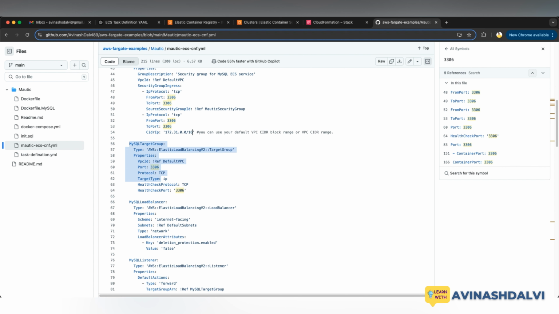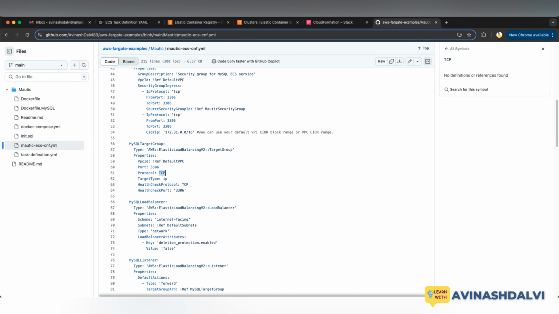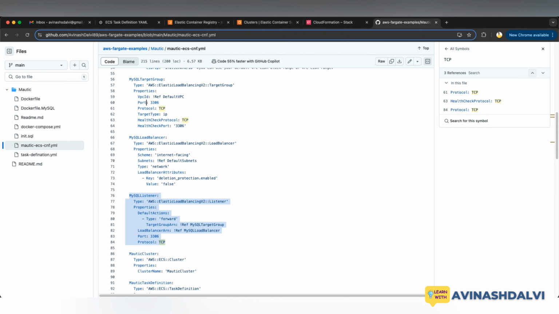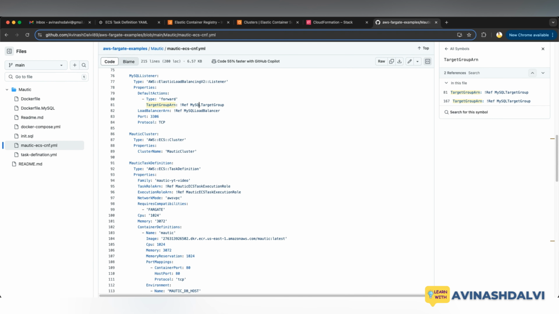Then we will have a MySQL target group for the load balancer, with port 3306 and protocol TCP, IP. And the MySQL load balancer will be the internet-facing one, because we want to access our ECS task container. Then we'll have a listener attached to it. The listener will be 3306, because here it is a network protocol and MySQL uses 3306. The target group will be our MySQL target group, parameterized as mentioned earlier, and the ARN will be the MySQL load balancer.